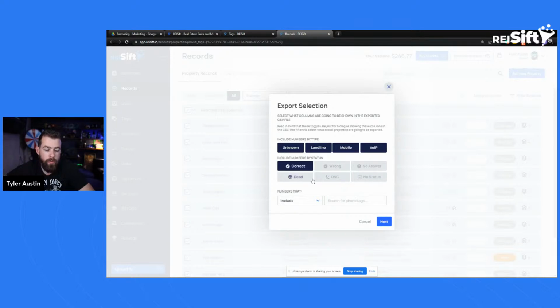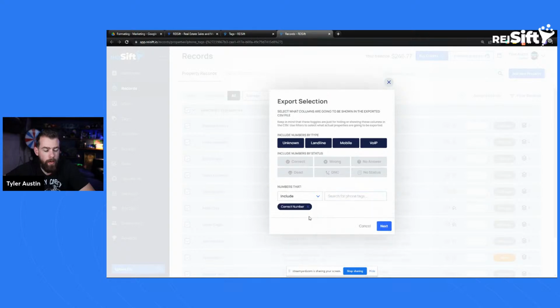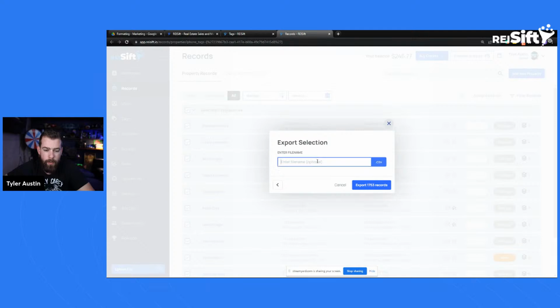If I want to export only records with correct number status, then I would have to select that status. If you choose no status, then it would only export everything with no status, which as of right now would be everything, because I don't have any statuses created yet, right? However, right now I just want to export only correct numbers. Why? Because if I'm exporting only numbers with the correct number phone tag, then I don't have to do as much cleanup on my CSV document, okay? So all I want to do is export correct numbers, whether it's any of these property or phone types. So I'm going to click next, and I'm going to name this correct number export.